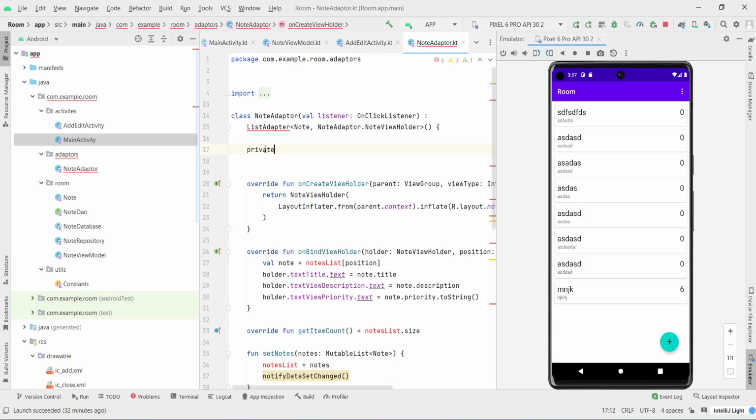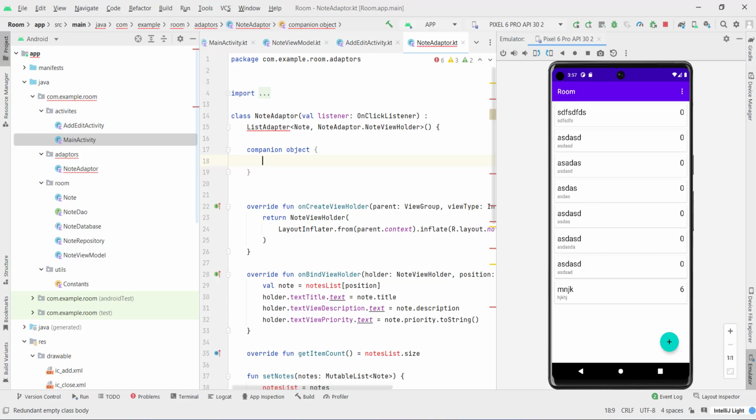First I'm gonna create a companion object, because we will need to pass our diff callback here before we create an instance, and the only way to do that is to put it inside a companion object, so that it will be available to the class and not to a specific instance. So I'm gonna type here private val diff_callback equals object. I'm gonna extend from DiffUtil.ItemCallback.